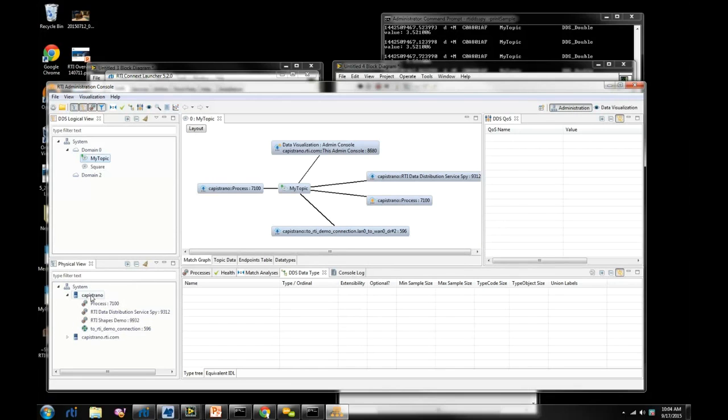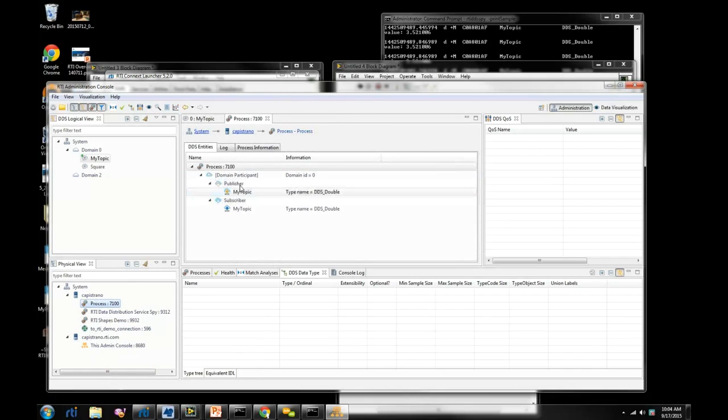I also have down here a system view. If I have multiple systems that are connected, I would see every single host name and what processes are running on it. Right now I just have my laptop that shows up twice here with the admin console and all the other applications. I can click on one of them and then I will see what I'm running there. So I'm running a publisher for my topic and a subscriber for my topic. That's basically the NI VIs that are running in the back here.